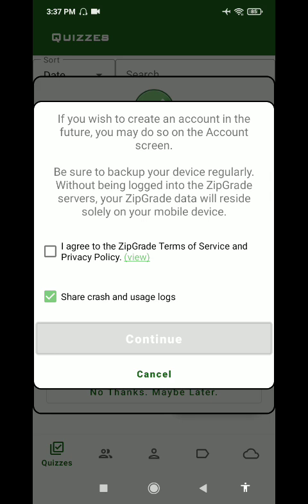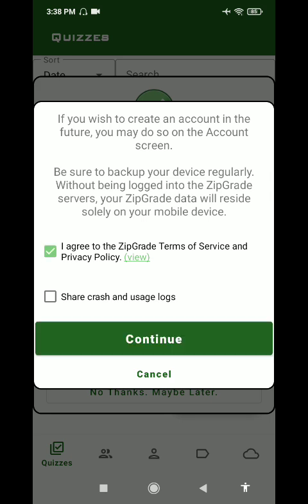Then make sure to untick the share crash and usage logs, so that you are not getting tracked by the system of ZipGrade, but make sure to agree to the ZipGrade terms of service and policy. Then tap continue. Then there you have it.